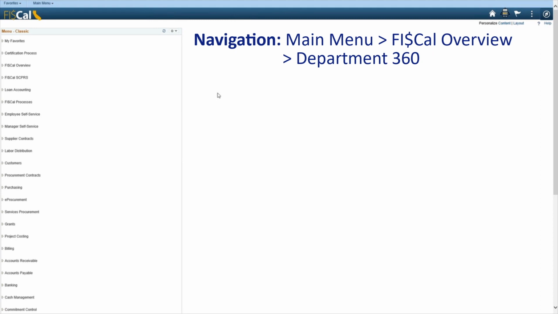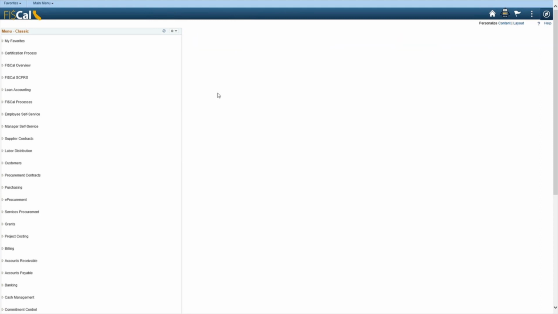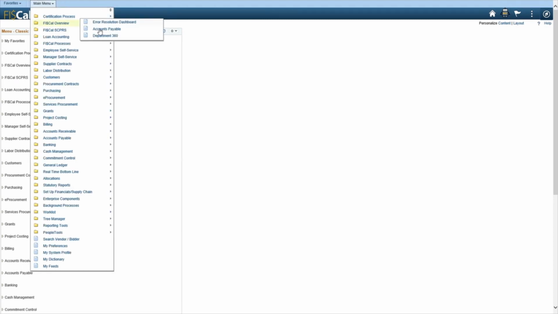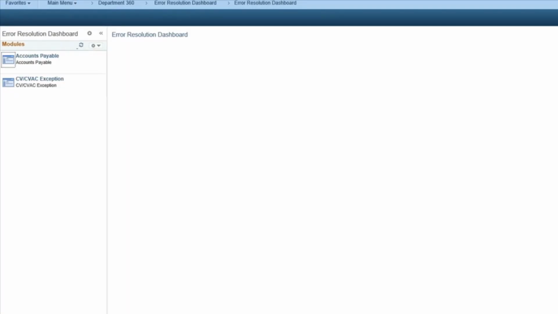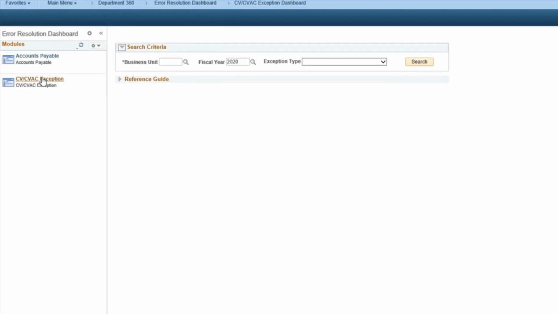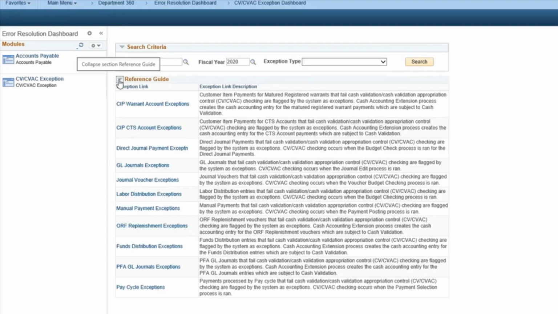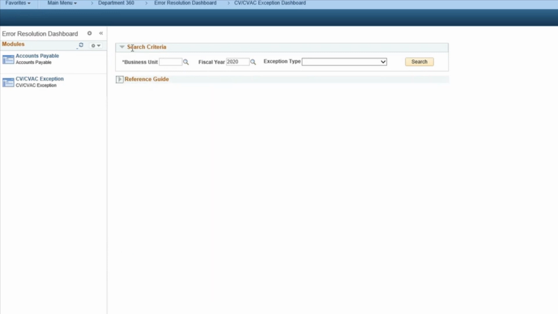We will now go over how to navigate to and use the CVAC exception dashboard in Fiscal. To begin, navigate to the Department 360 Error Dashboard. Click on CVAC Exception. Now that you've reached the page, you can refer to the reference guide for exception type descriptions, and you can use the search criteria to identify CVAC exceptions.